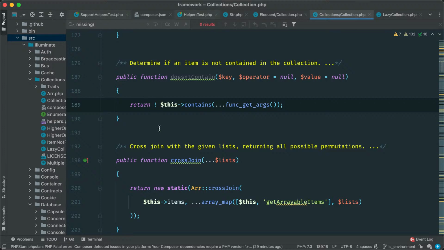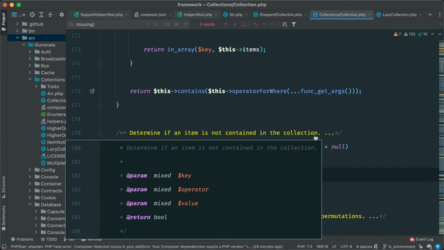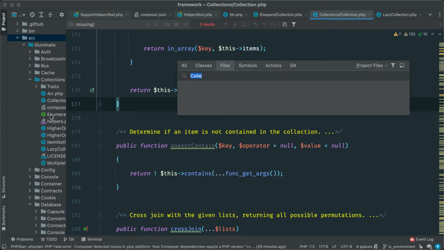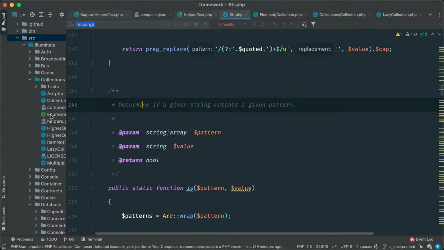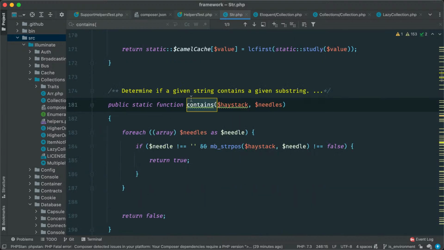Yeah, okay, so here's the idea: to determine if an item is not contained in a collection. If we look at str, we know there's contains, I think. Yeah, determine if a given string contains a given substring. So I kind of want the same as this, but doesn't contain.